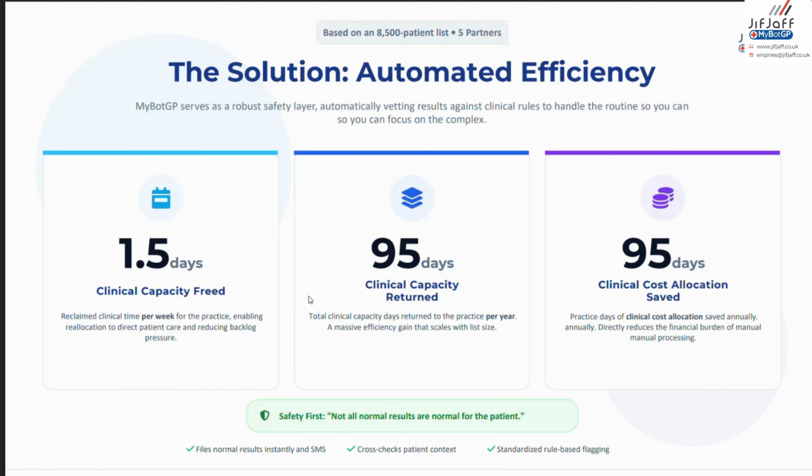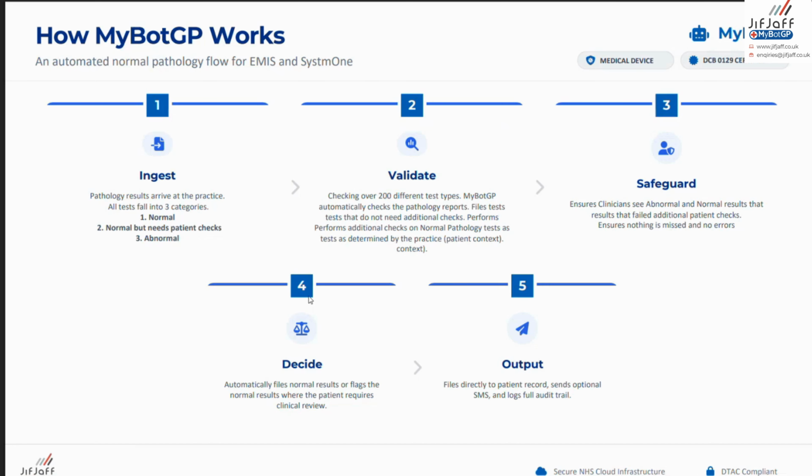MyBotGP can also send text messages, obviously. So how it works, it plugs directly into EMIS or SystmOne. So what that means is if it does file path tests and you want to put messages on there, comments and filing strings, they remain the same. So when patients log into their app, they can still see everything in exactly the same way. Think of it as a big security filter and time-saving filter that sits at the front of the practice. All path tests will pass through MyBotGP.